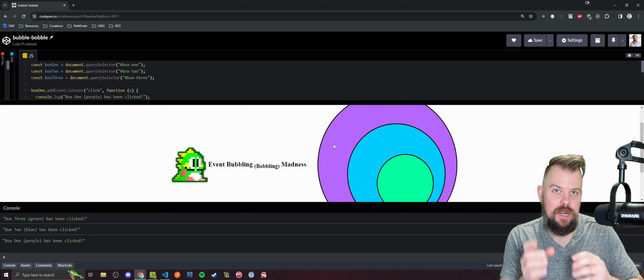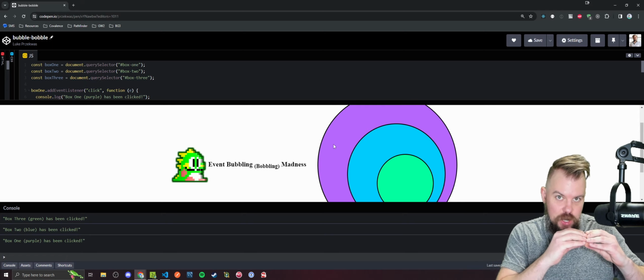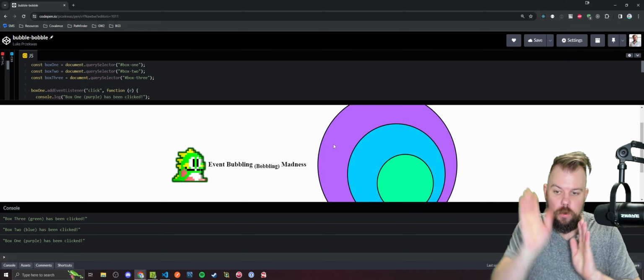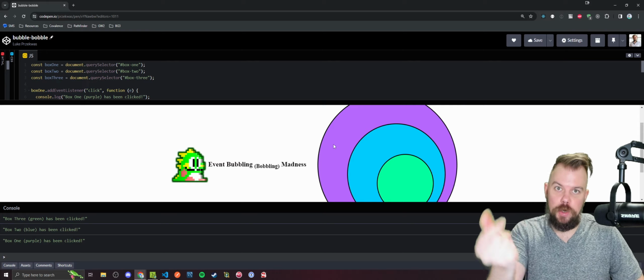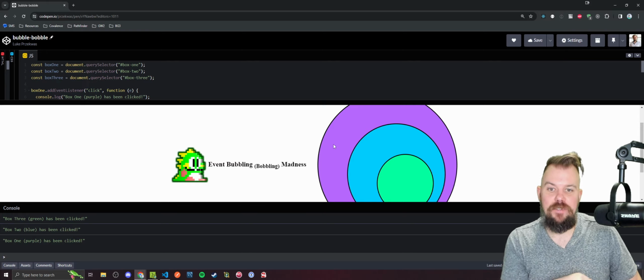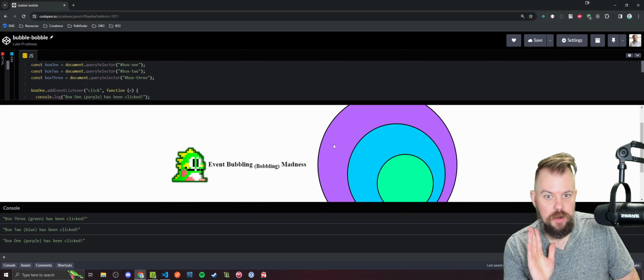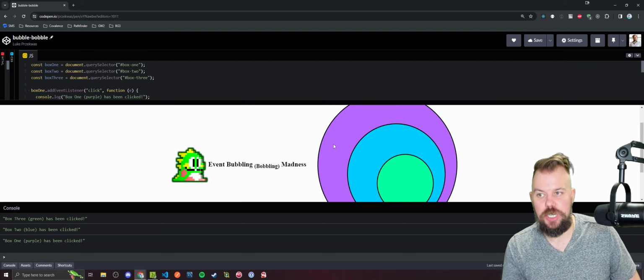This is because in web development, an event will bubble up. It will propagate up through all the parent elements and trigger the same events they have everywhere else. So we are using this to our advantage here.